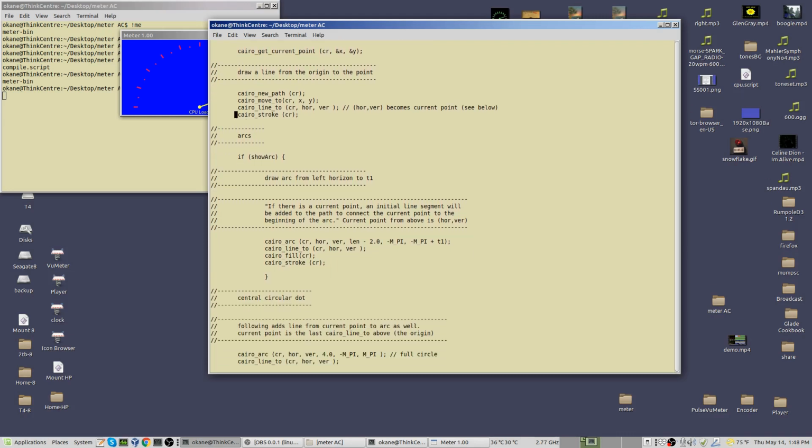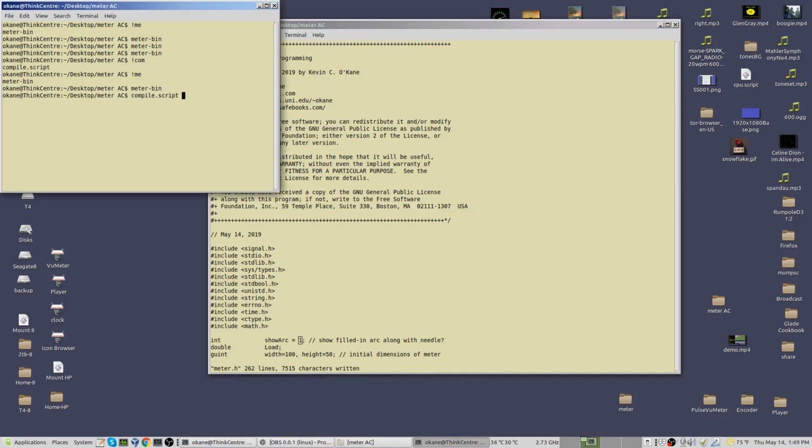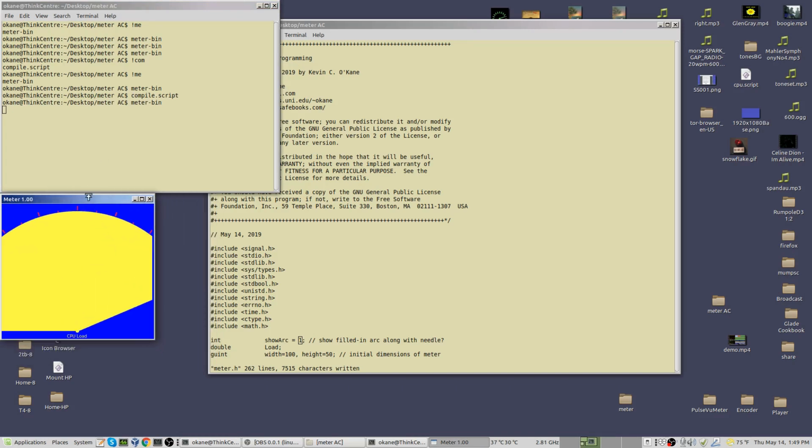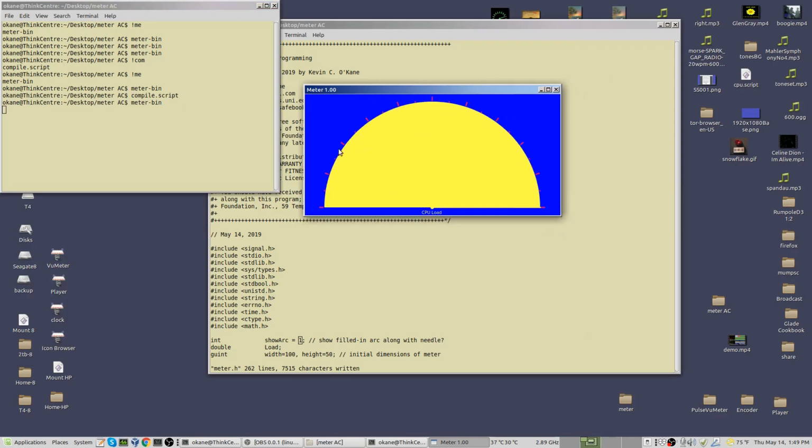Show arcs. If that show arc parameter is 1, it's presently 0, you'll see an arc filled in. Let's do it here. Show arc. Make it 1. Some people like this. I don't particularly like it, but I've been told people do like it, so I left it in there. And there you can see the arc. It's filling in the arc. All right. I don't particularly like it, but there it is.